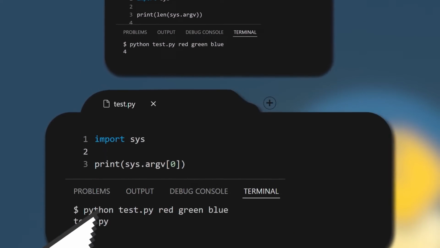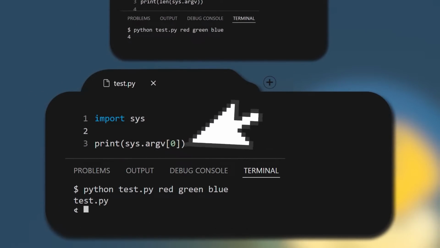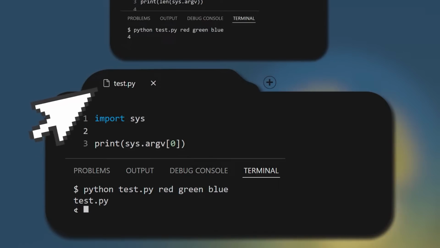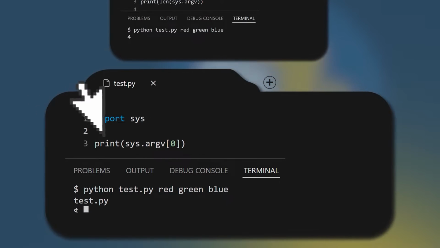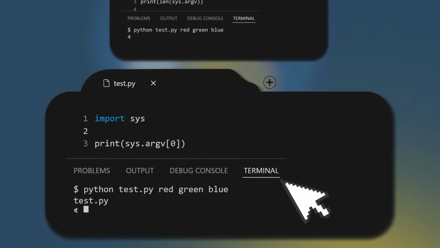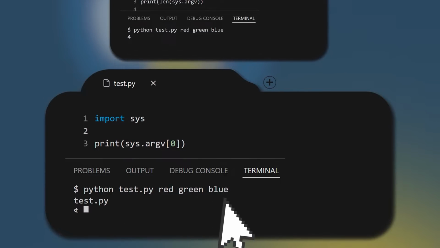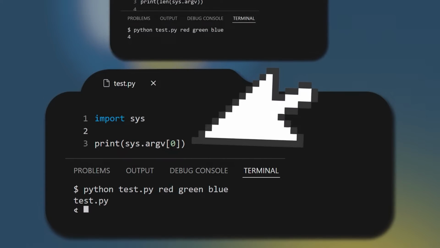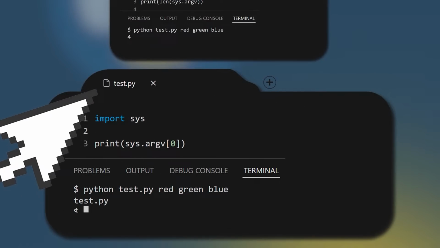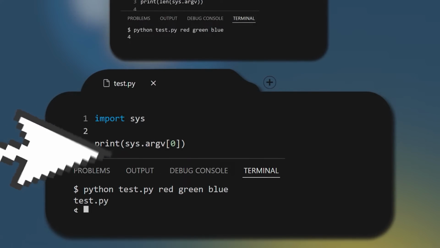Finally, if we want to print the first element of our sys.argv list, we can do, again in the same file test.py, import sys and print sys.argv[0]. If we run python test.py red green blue again, we see that sys.argv[0] is the name of the current Python script, which is test.py.